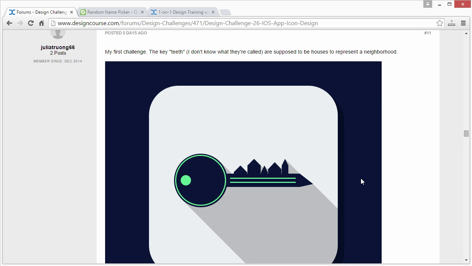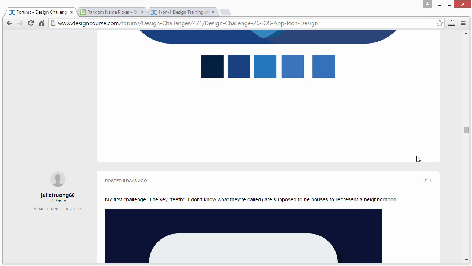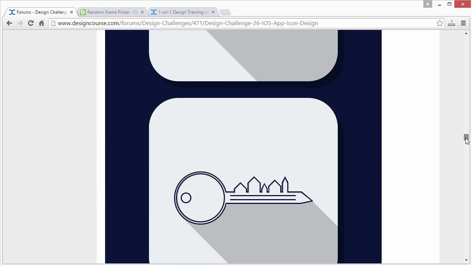All right, so Julia. First challenge, the key teeth, I don't know what they're called, are supposed to be houses to represent a neighborhood. Okay. All right, so looking at this, let's see here.